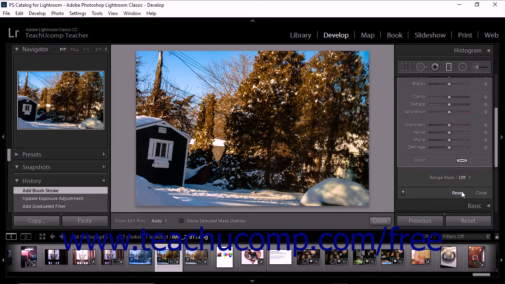You can also remove an effect by clicking to select a pin in the image preview area and then pressing the Delete key on your keyboard. This can be helpful when a photo has several pins and you don't want to remove all of them.